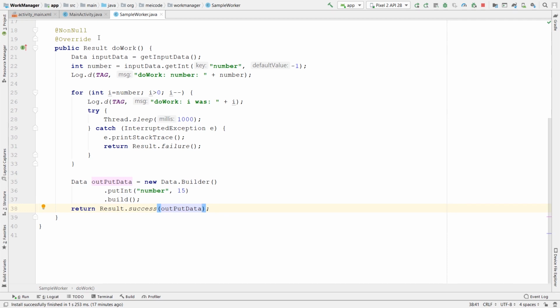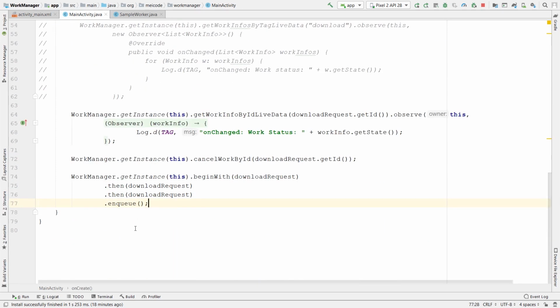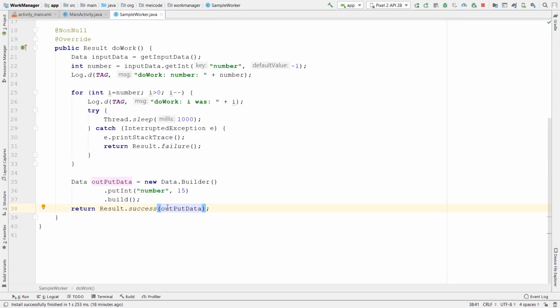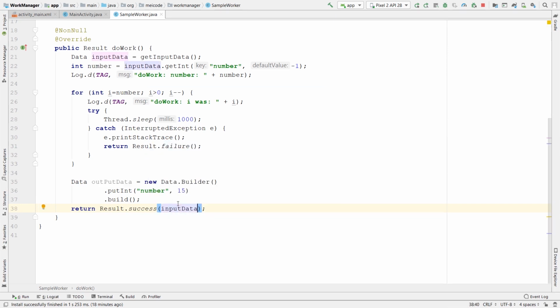So now that we have chained different one-time work requests like this down in here, when the first download request happens, when we call the second download request, its input data is going to be equal to the output data that we have saved in here. If you want, you can use your input data once again and you can simply pass it in here, but if you need to change the data, you can create your own data object.